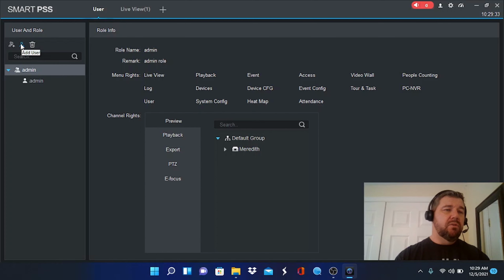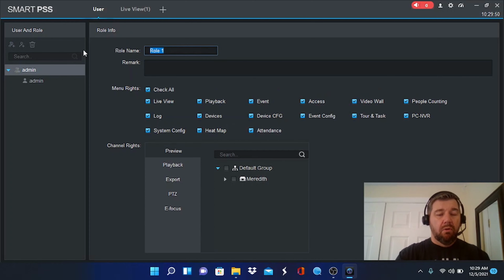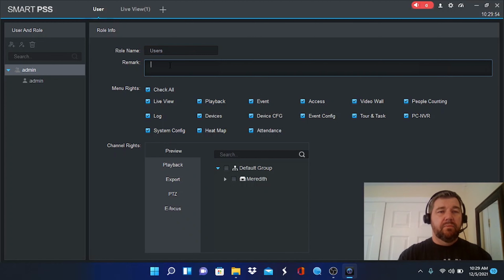Okay, and when you see the two icons on the top left hand corner of your screen, there's actually three. There's the delete, which we just used, but we can add users and we can add role. Before you add a user, you want to add the role. We already know the administrator is a role, but we want to add a user role. Okay, so we're just going to say this is for users. Okay, and it's going to be for basic system viewing. Okay, and we do not want to give them all of these rights like the administrator, right?